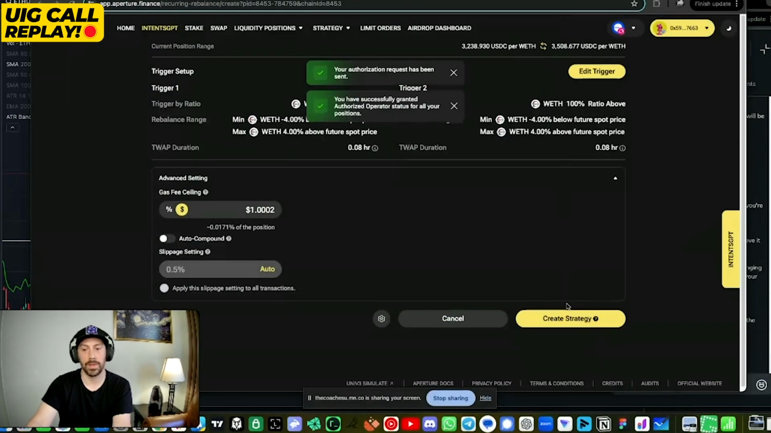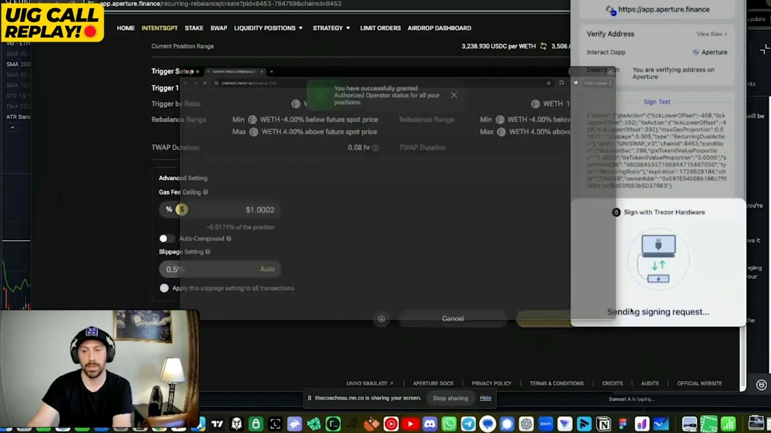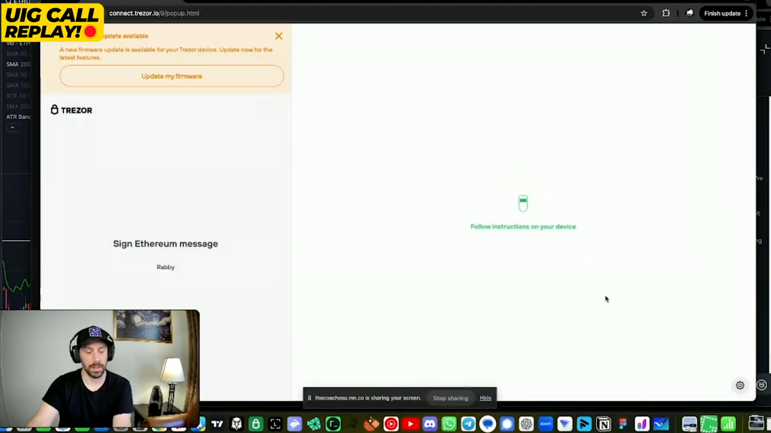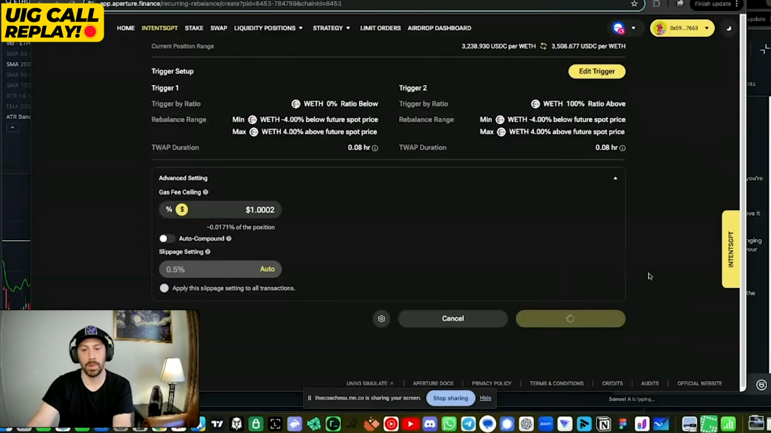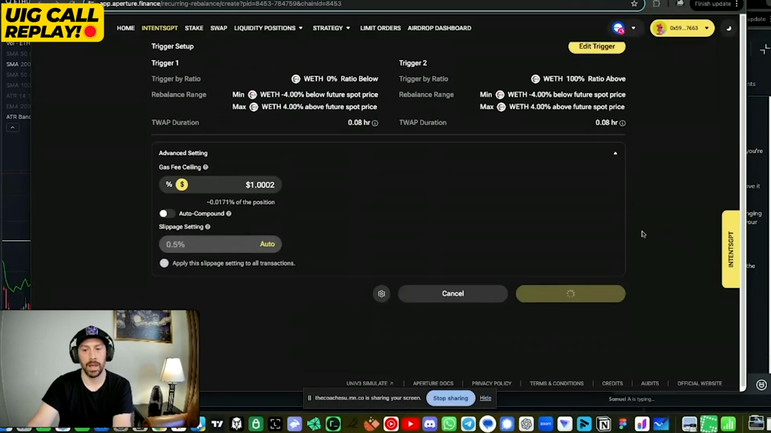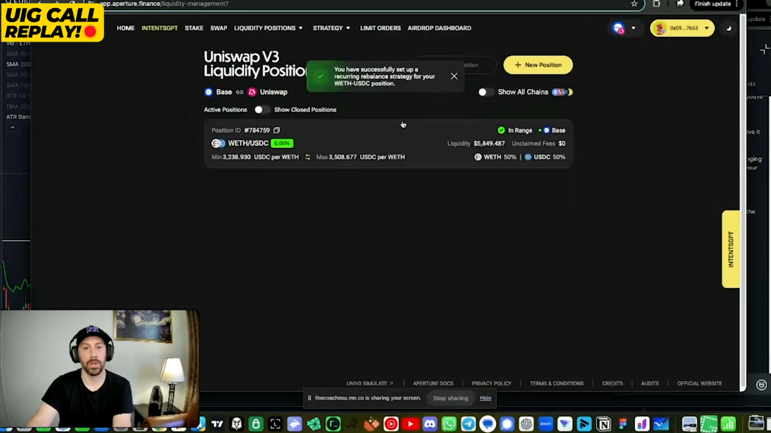So I just signed the AO, and now I need to click one more time to create the strategy. So I'm just going to create the strategy and sign this message here. And I'm going to sign this using my Trezor. And then once I've signed this, I will have successfully set up my recurring rebalance strategy with this logic up top. And in just a moment, there we go, success. So now I've turned on that recurring rebalance.